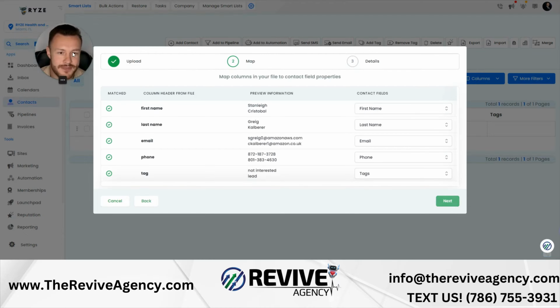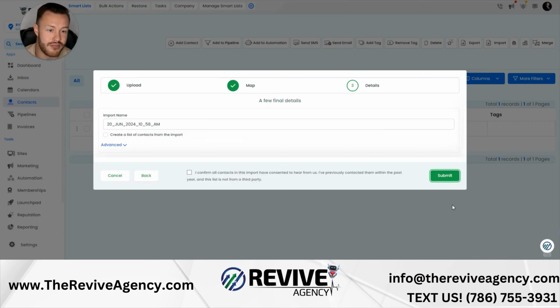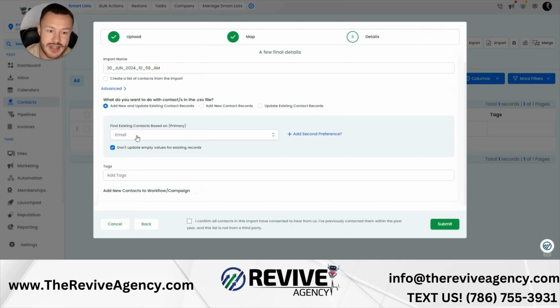You click next. This is the preview information. This is how their first name will show, where their last name will show, their email, phone number, and if they were tagged with anything. They can absolutely have tags from your previous CRM, or you can tag them in here as well. Whenever you click advanced, make sure that you find existing contacts by email. That's usually the best one.